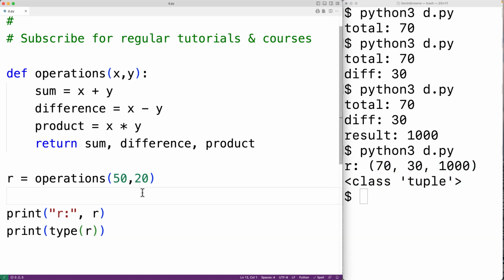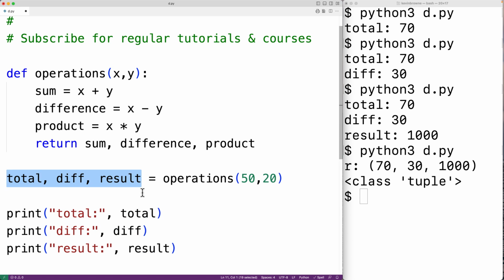Here before, when we had total, diff, and result, what was going on was something called tuple destructuring or tuple unpacking. Each of the items in the tuple were being assigned to a variable. So 70 was being assigned to total, and 30 was being assigned to diff, and 1000 was being assigned to result. So this is how we can return multiple values from a function in Python.